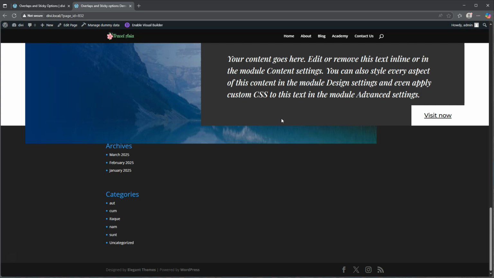All right, so that is how you can quite easily make use of sticky options and overlaps in order to create some transitions also within your design.